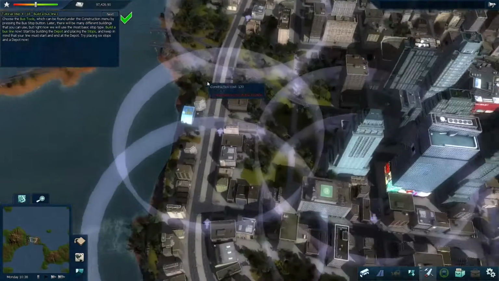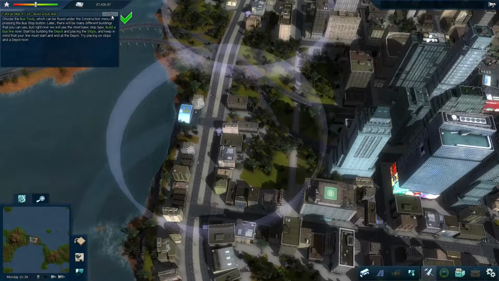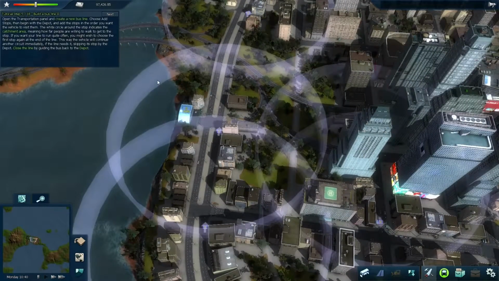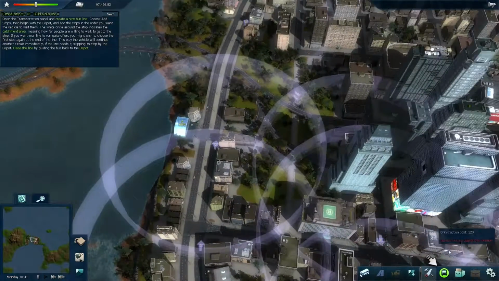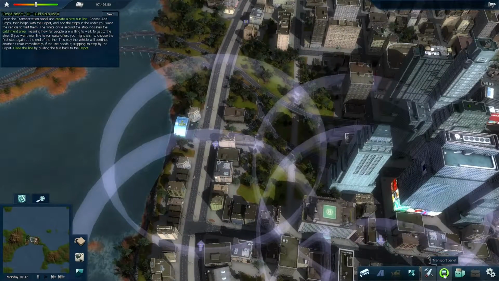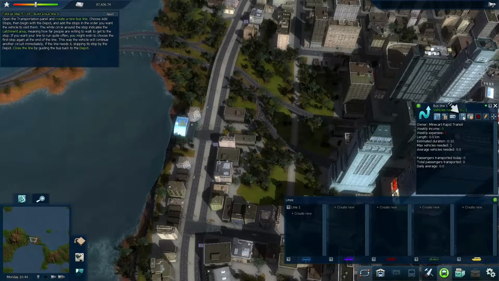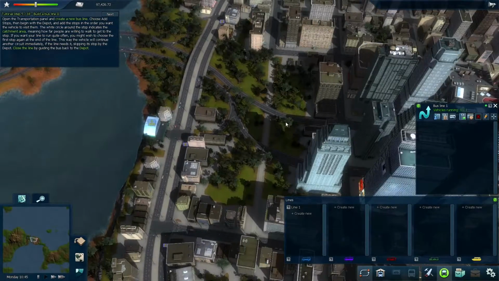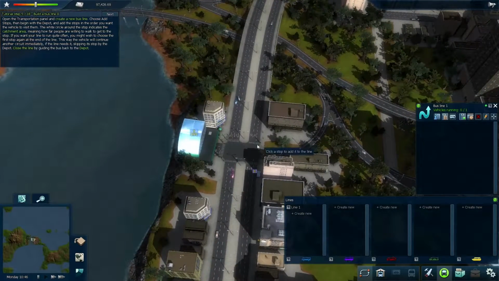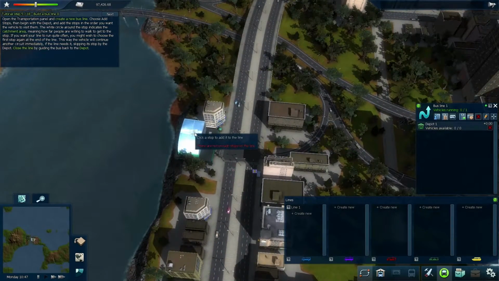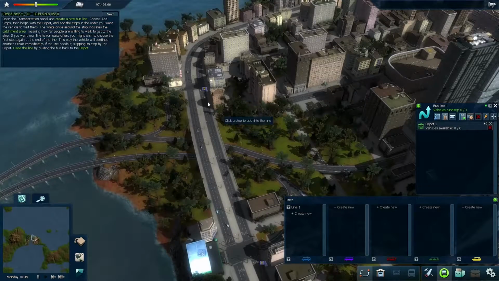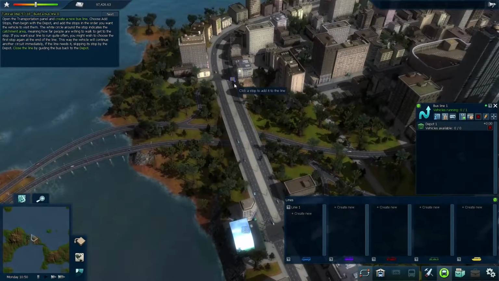Now we get to establish our bus line. So let's click next here. Alright, so to establish a new bus line, you go to the transport panel down here, and you click Create New. And then you can add stops to that line. Now every line needs to start from a depot, so you click this depot there, and now I'll just follow the route as I described before.